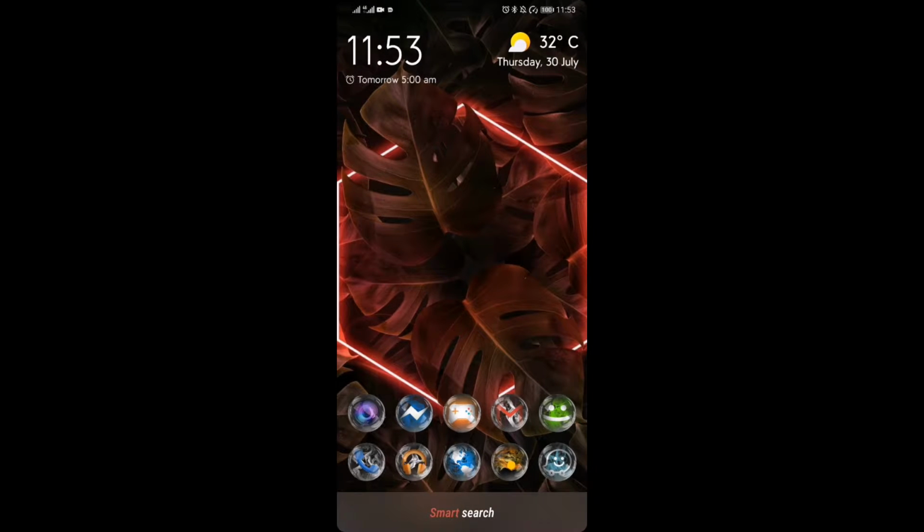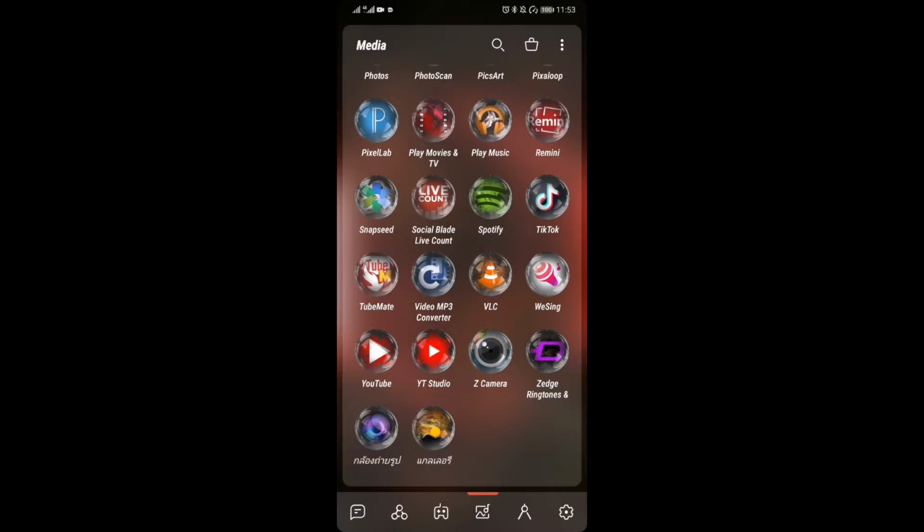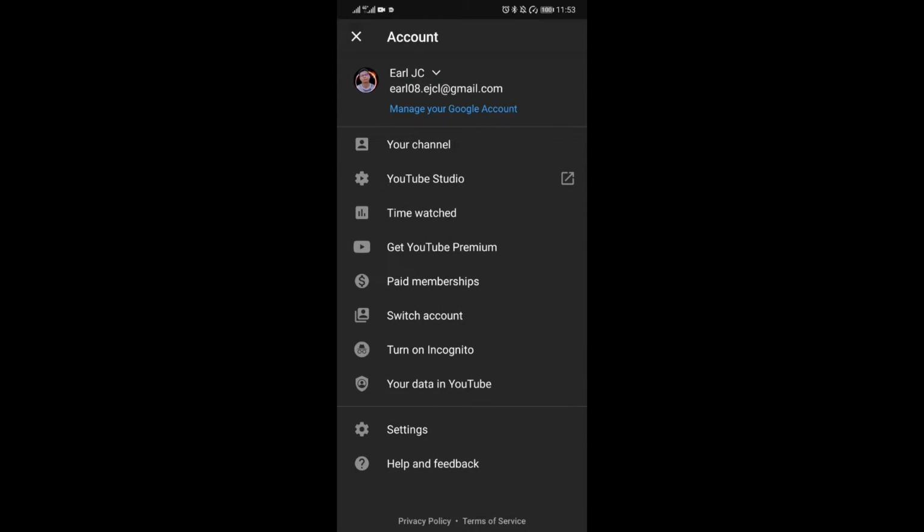Ito ang tutorial para kung paano mag-refresh using your mobile phone. Okay? Look for your YouTube application. Here's mine. Click that. And then go to your profile. Click the icon above, upper right side. And then go to your settings here.